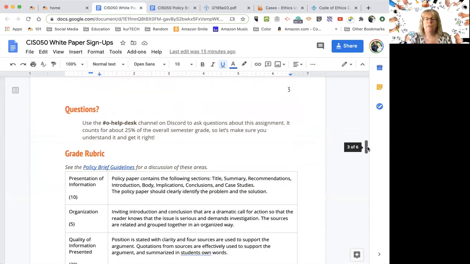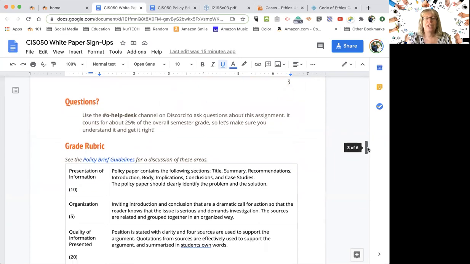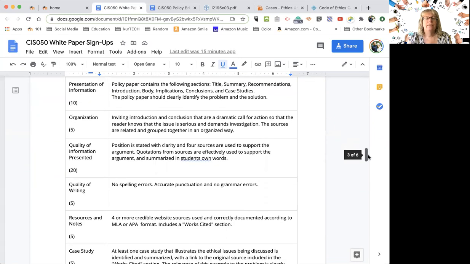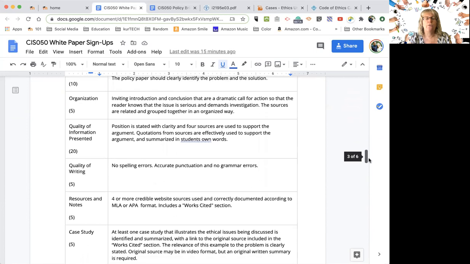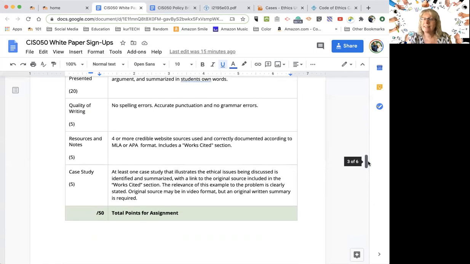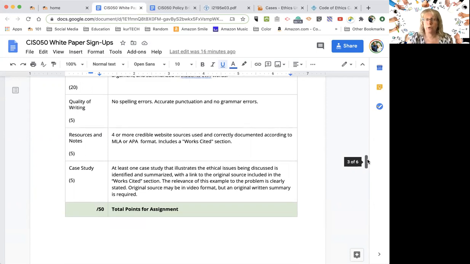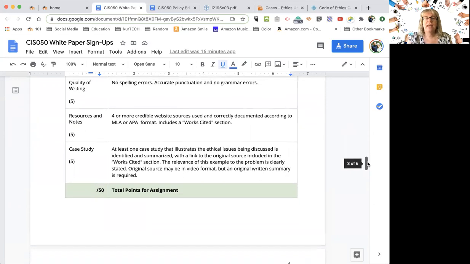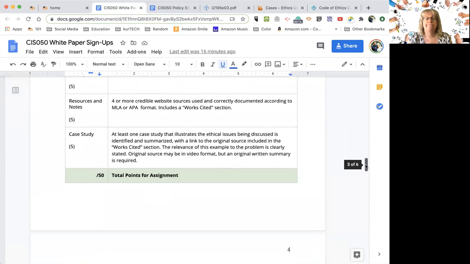So if you have questions on this, post to our help desk channel in Discord. This gives you a grade rubric, an overview of how I'm going to assess this. This is worth 50 points. So in a class where we might have 450 to 500 points total, this particular assignment, the two of them together, is worth 100 of those points. So this is a pretty hefty chunk of change.